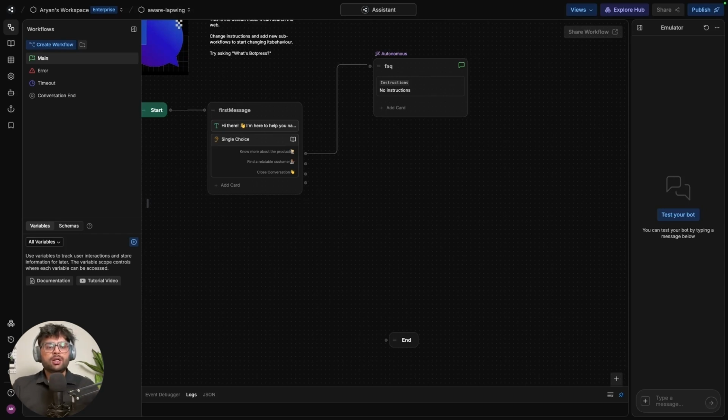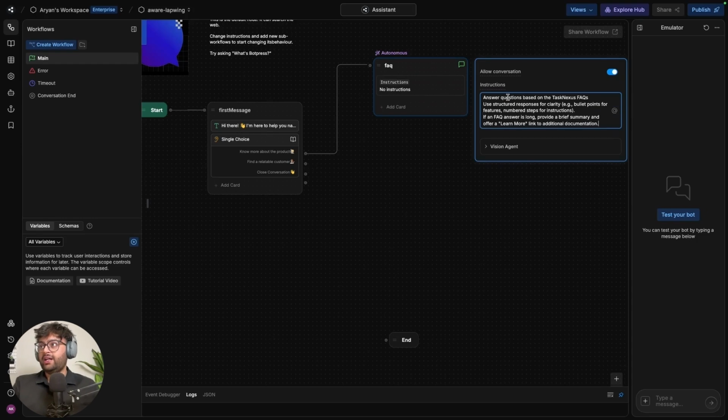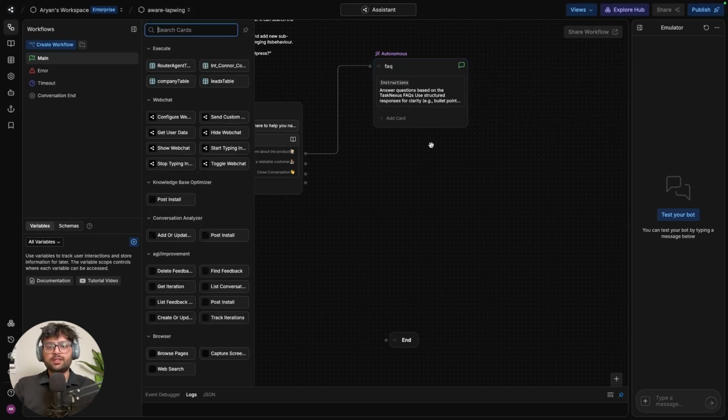stuff like that. So the instructions that we are going to be adding to this autonomous node, the autonomous node is a self-reliant node, so we don't really have to go too far with these instructions. I usually use ChatGPT to come up with these instructions. Once you have a better understanding of what you intend to do, once the instructions are there, let's go ahead and create some cards.